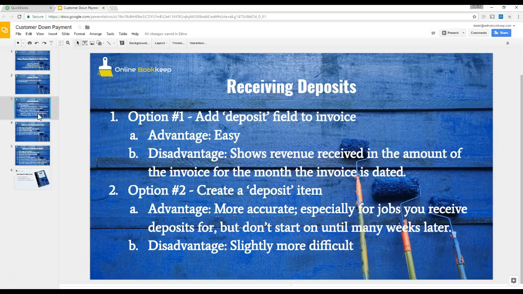That's fine. You run into problems when you receive a deposit, but then you don't finish the job until a month or two later. Then you'll create an invoice, plug in your deposit amount with your total invoice in the first month, and on your income statement you'll show that as revenue, but you actually didn't complete the job until a month or two later. So that's not good.